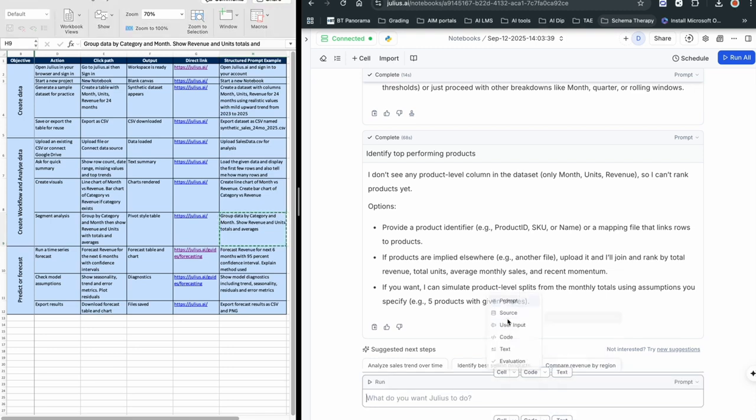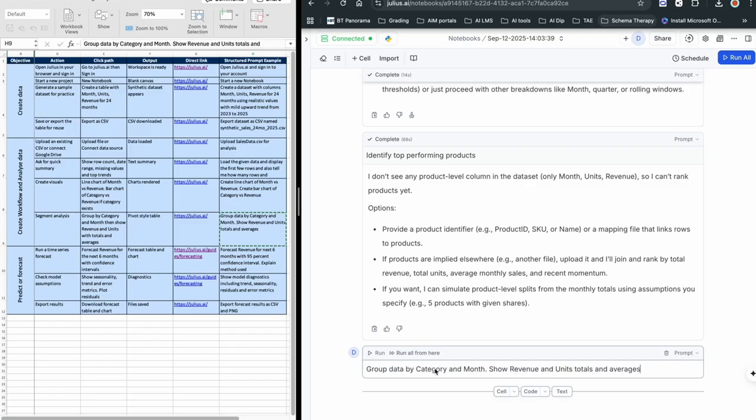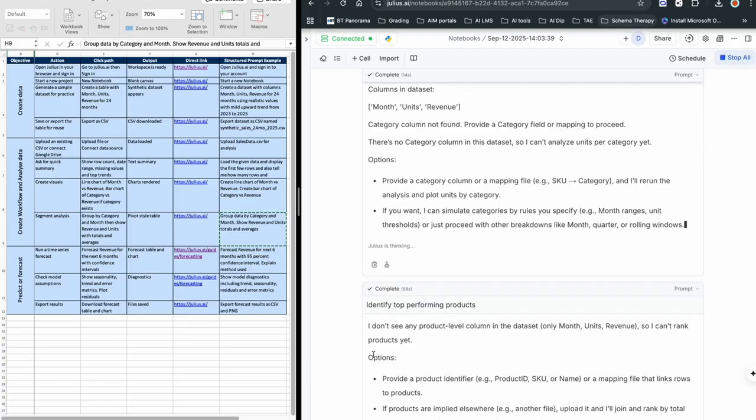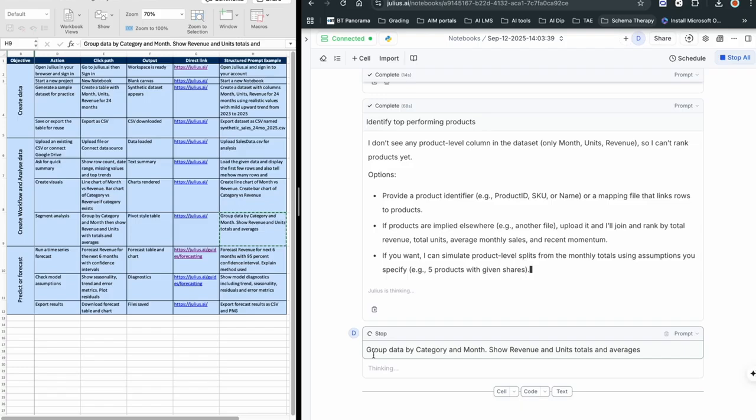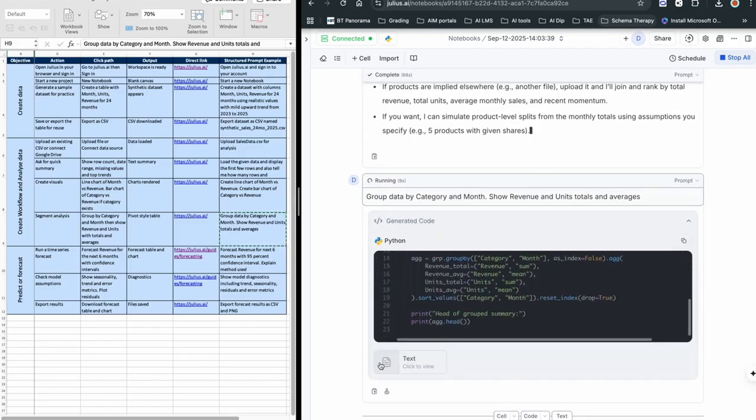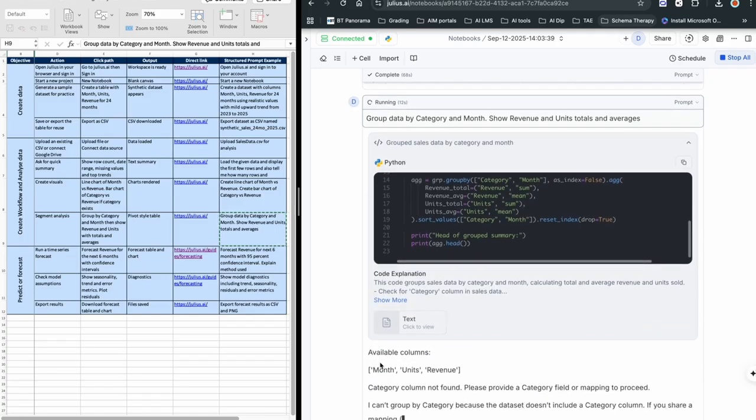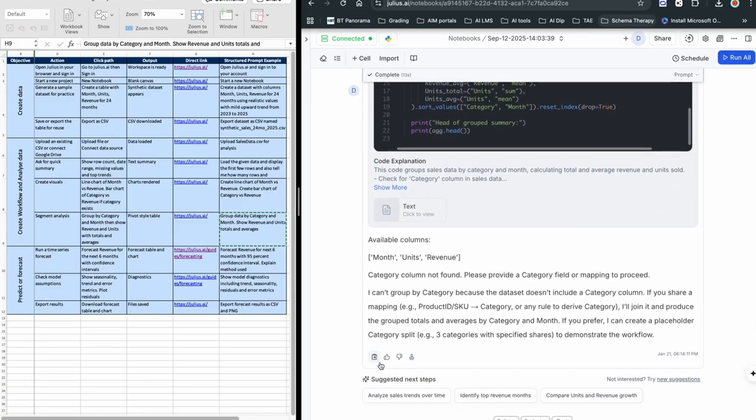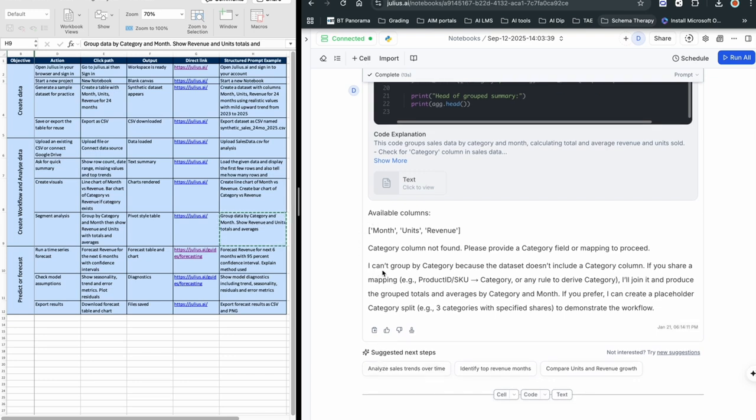So once again, clicking on prompt and using this particular prompt: group data by category and month and show revenue in units, totals and averages. So let's run this particular prompt and see what happens. It's pretty quick in comparison to others. Now, we have come across an error as in our data, there's no category column. Okay, so it has actually indicated I can't group by category.